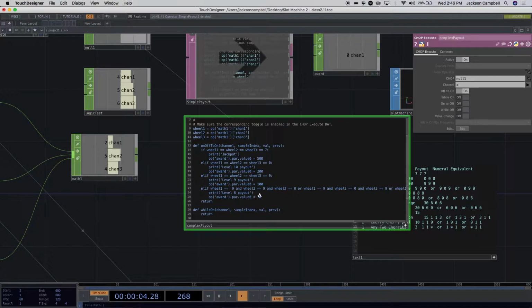Level 8 payout. Do I have any extra spaces? I have an extra space there. I don't think extra spaces matter. Okay, so level 8 payout. That one's done.